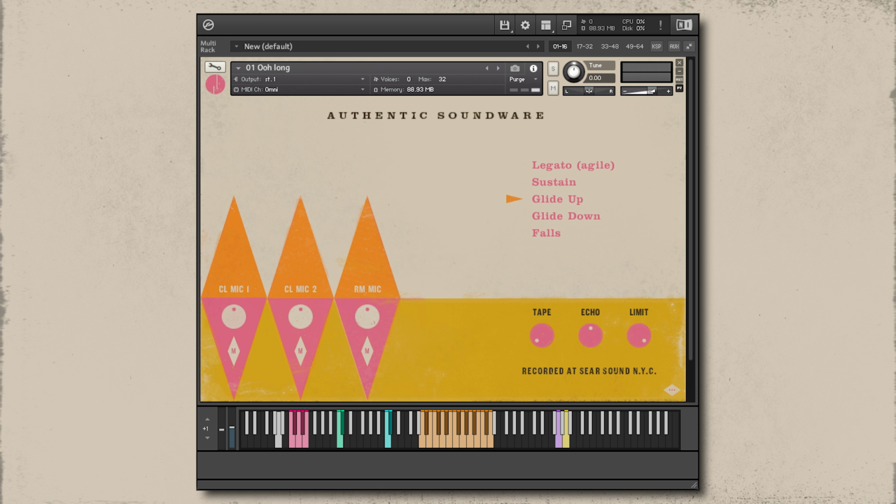Okay, the next thing to know about is the microphones. There are 3 microphones. There's a close mic 1, close mic 2, and the room mic. Close mic 1 is a Neumann U67-2 microphone. It was recorded to tape. And close mic 2 is an RCA 77 ribbon microphone, which is a figure 8 pattern, also recorded to tape. And then this is a stereo room.